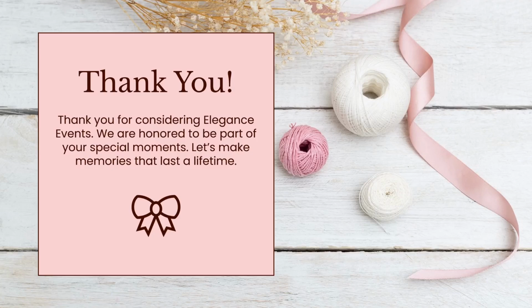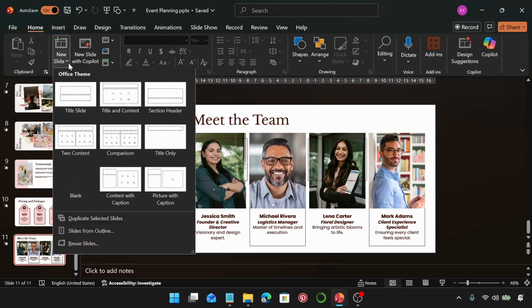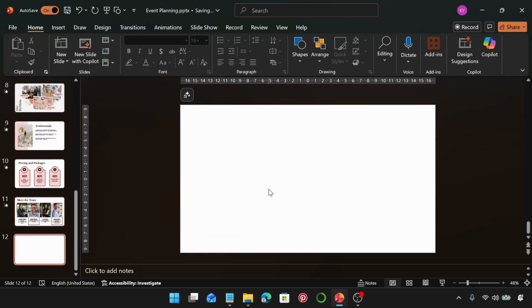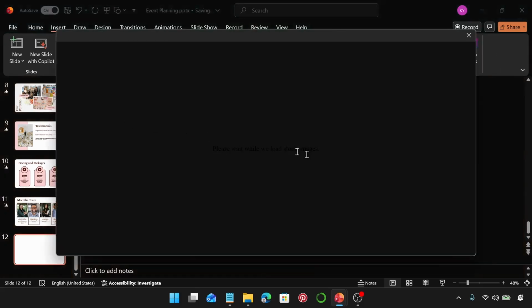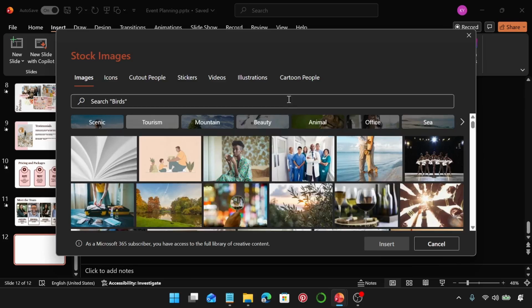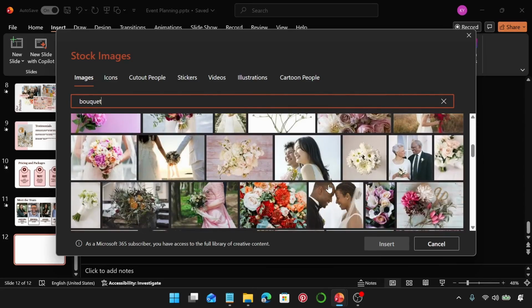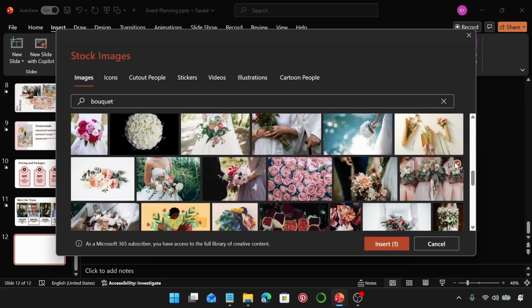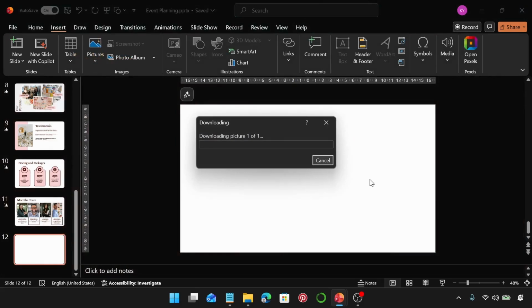Anyway, let's get started. I'm going to start with a blank slide. So go over to new slide and we're going to create a new blank slide. Next, we're going to insert an image. Go over to insert, pictures, and we're going to select stock images and give this a moment to load. I'm going to search for bouquet and I'm going to use this image. I'm going to select it and just insert, and then give it a moment to download the image into our slide.